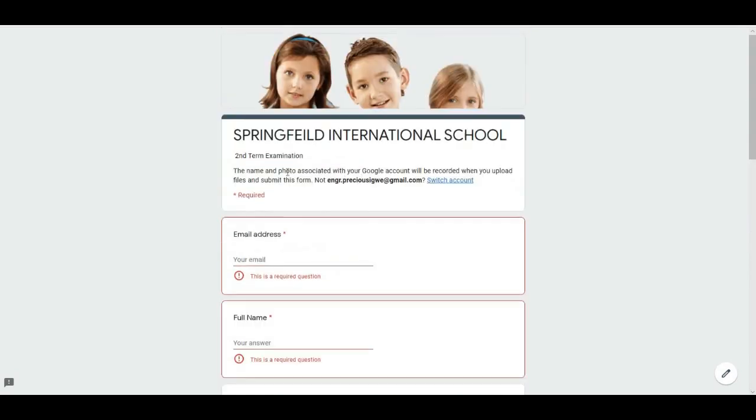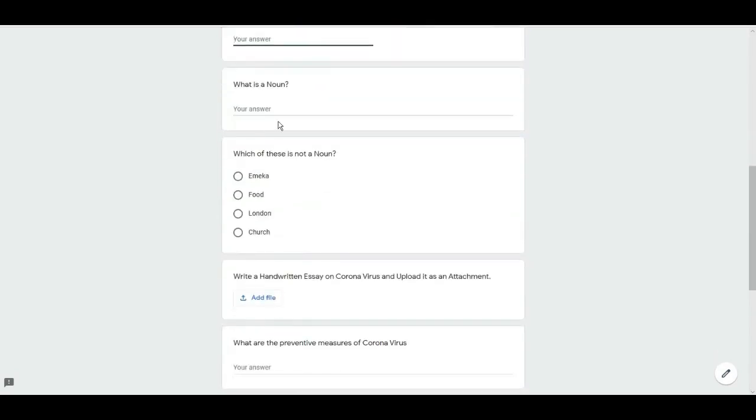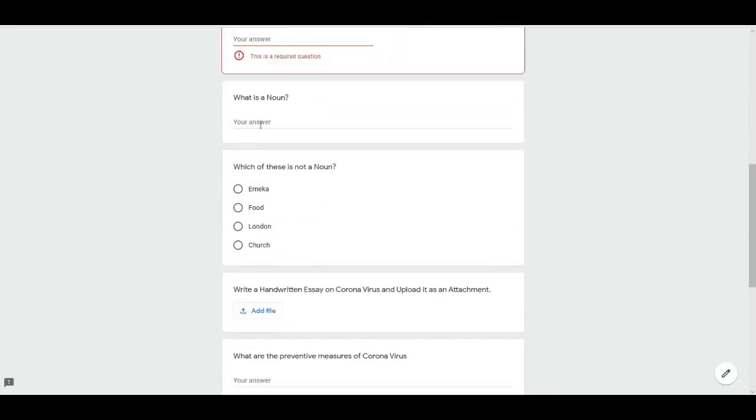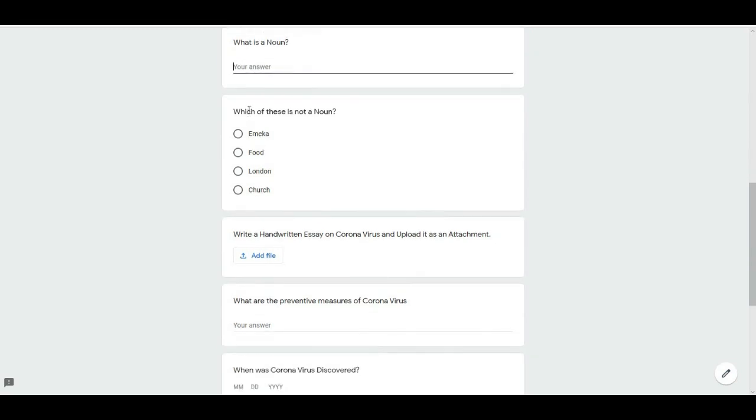Now this is more or less a general question. I was not specific to any subject. I have here, what is a noun, so the students can come here and type what a noun is. This is for theory writing. We also have multiple choice here. Which of this is not a noun? The students can come here and select the answer.